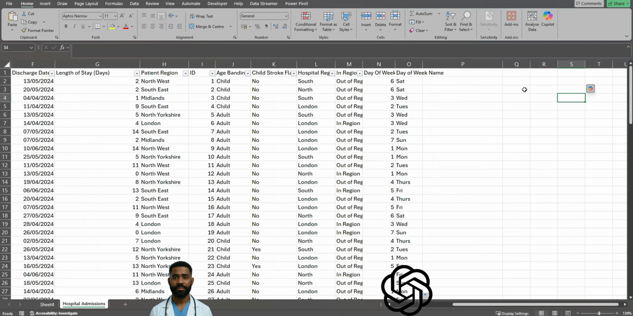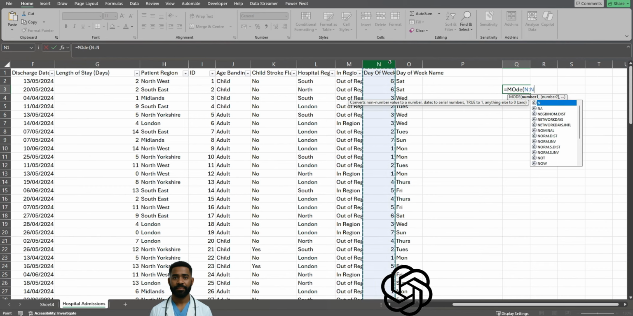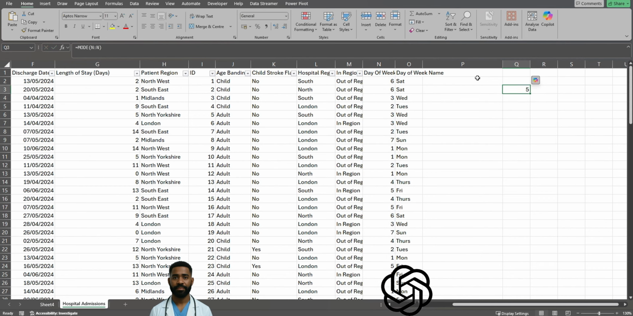Now we can identify the most frequent occurrence by using the mode. If you remember your maths, the mode will be the most frequent number, so we'll give it that column, and it's saying 5, which represents Friday. So we know that Friday is the busiest day.